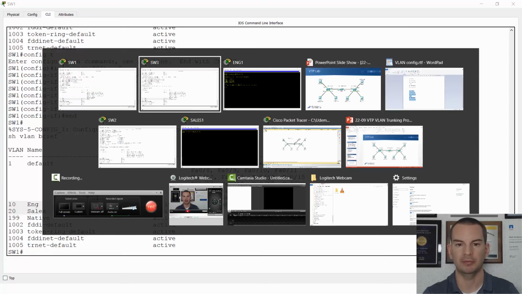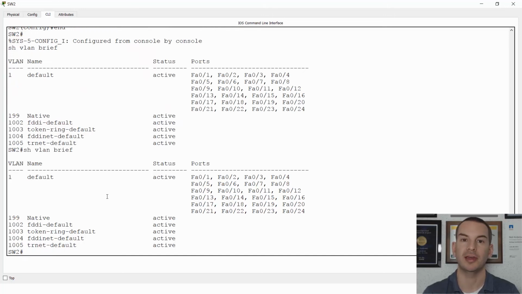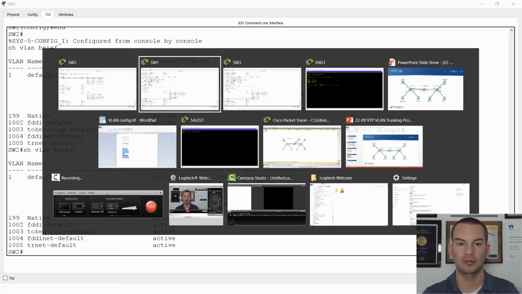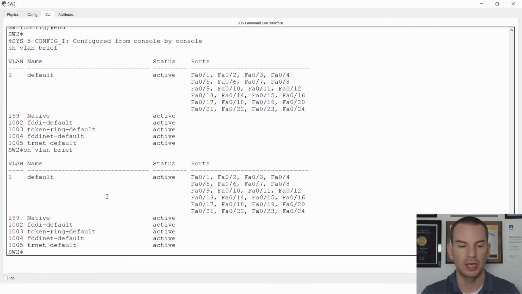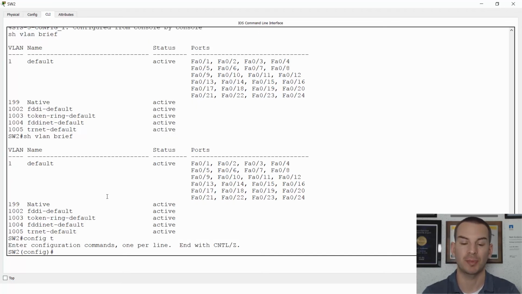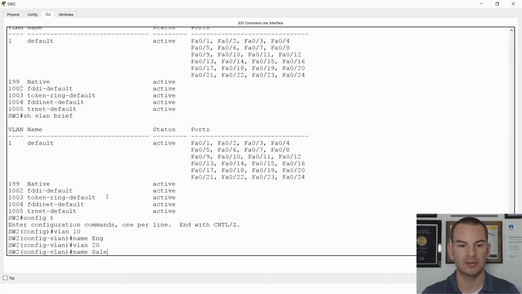The problem is, if I have a look at switch 2, when I do a show vlan brief in here, it doesn't know about the sales and eng VLANs because this is VTP transparent. Looking at the topology diagram again, traffic comes in from switch 1 to switch 2 tagged with a .1Q tag of the eng VLAN, but switch 2 doesn't know about the VLAN. So that's why the traffic is failing right now. I need to go on to switch 2, and in global configuration, because it's transparent, I need to add my VLANs here as well. So I'll say VLAN 10 name eng and VLAN 20 name sales.